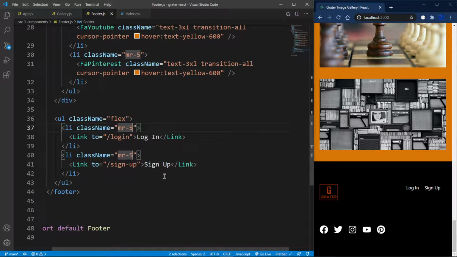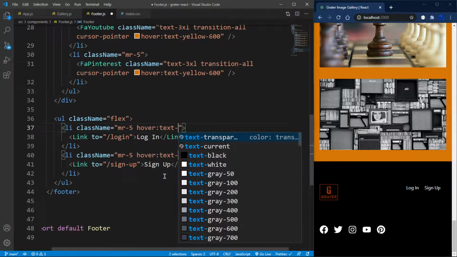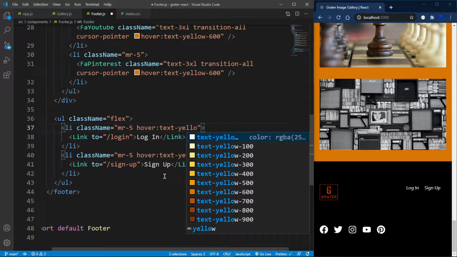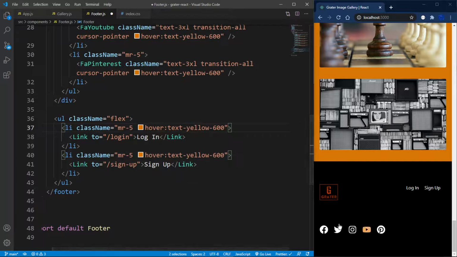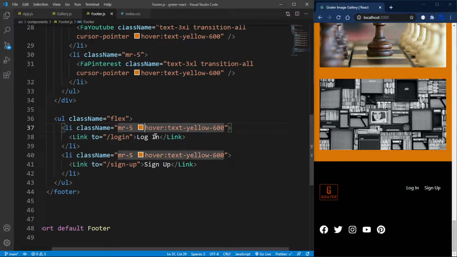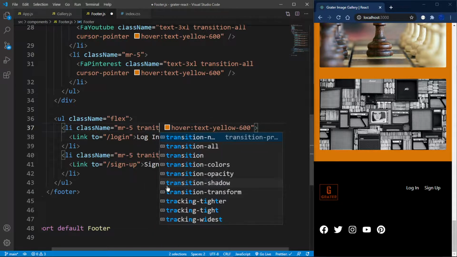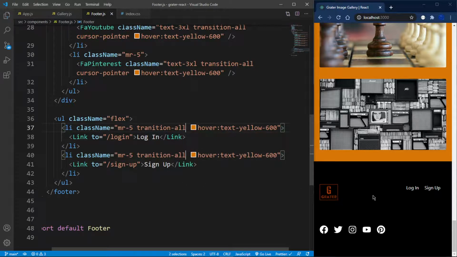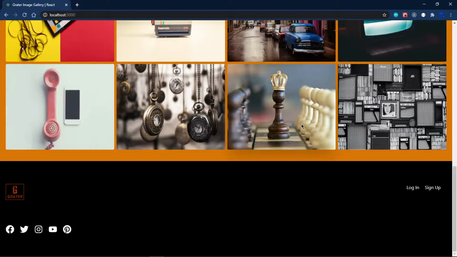And then let me add a hover effect as well. So for the hover, I'm going to change the text color. So I'm going to say text yellow 600, just like our icons right there, and looking very nice. And then let's say transition all. Okay, so transition dash all, like that. Okay, looking very nice, very, very nice. I think that will be it for our footer. Even on bigger widths, the footer still looks nice as it is.